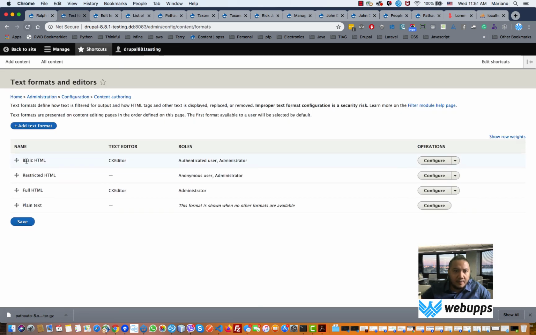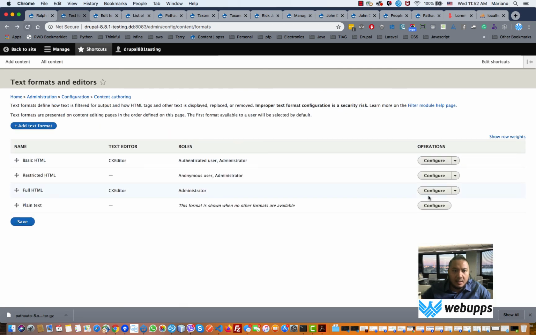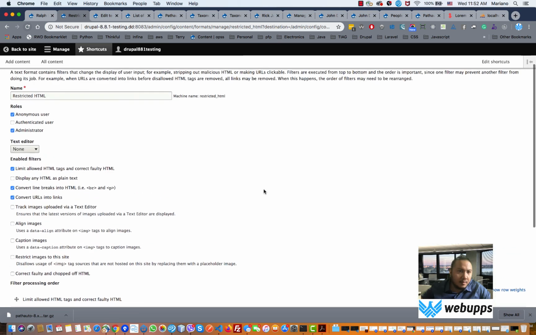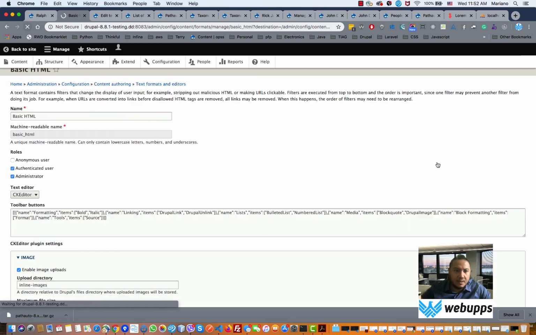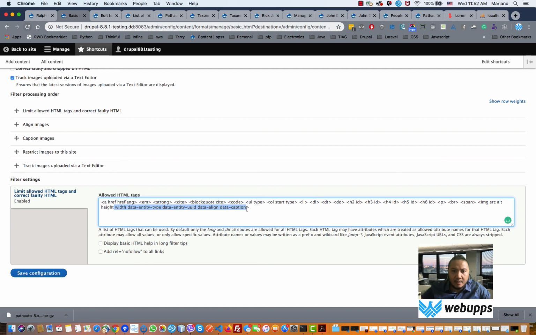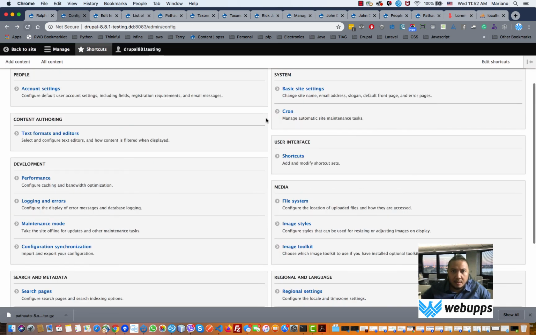And text formats and editors. In the graphical interface, remember we have this basic, restricted, full, plain. You can configure it. Let's see here. You're restricted. You can configure it as to, or basic, like what are the allowed tags. Okay. You can configure what they can use. If you don't put it in there, it'll strip it off.